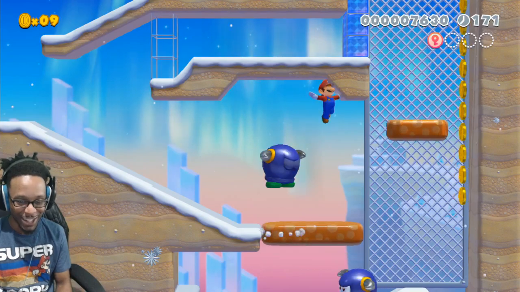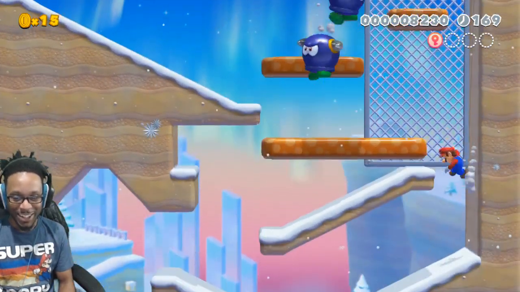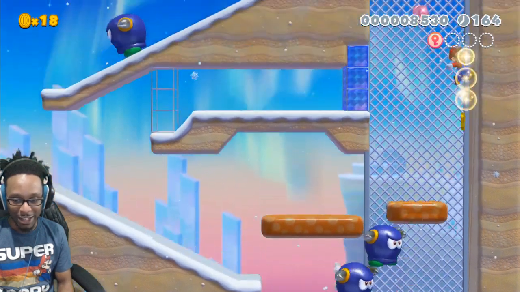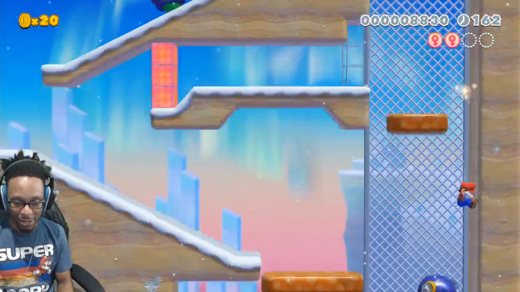This is so fun. Yeah, I couldn't believe how fun that was. So this level has a little bit of chaos, like areas like this, but for the most part, solid stuff.